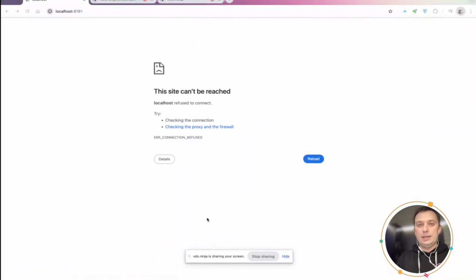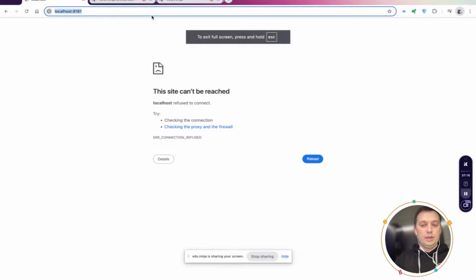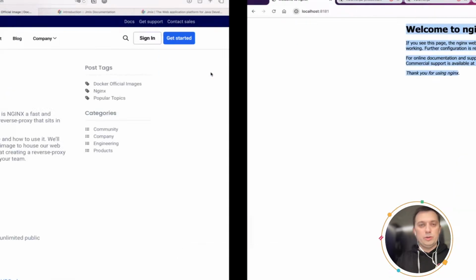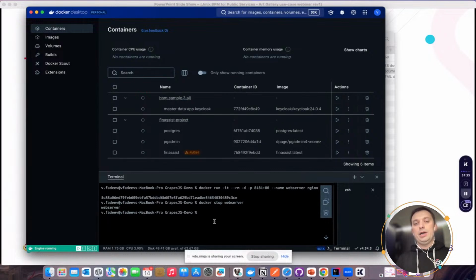So let's test. Let's go to the Chrome web browser and check. Yeah, it says welcome to Nginx, and the web server is running on my local machine. Let's stop the container because we don't need just an empty web server. We need to put our website there somehow.